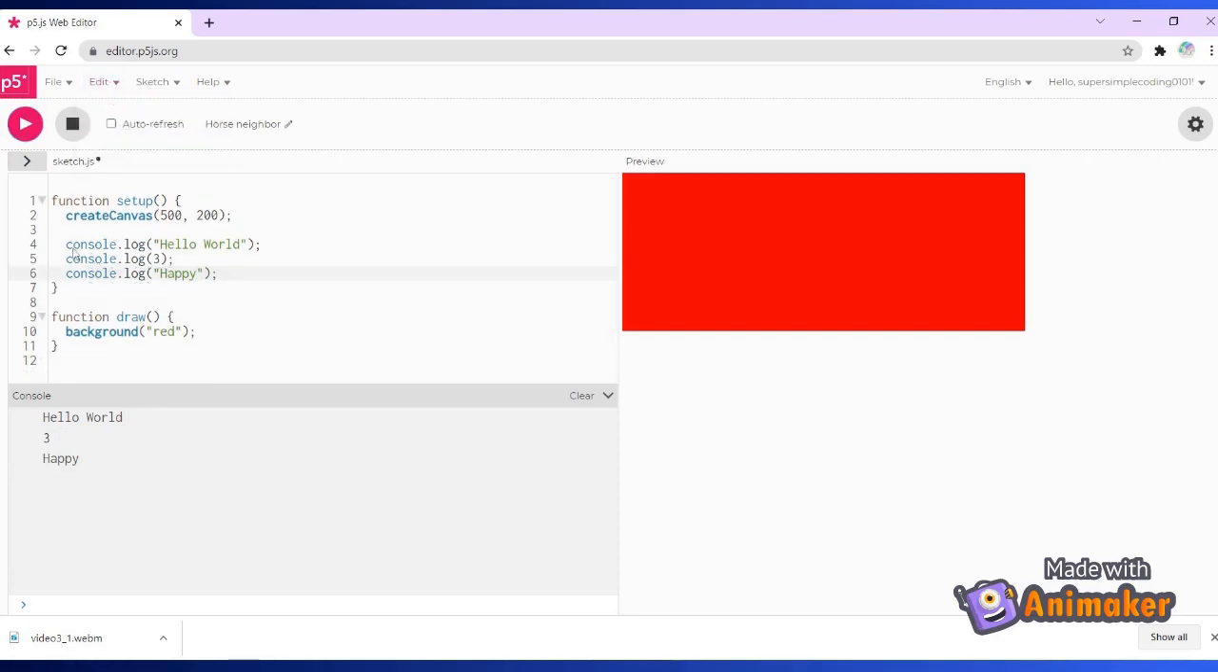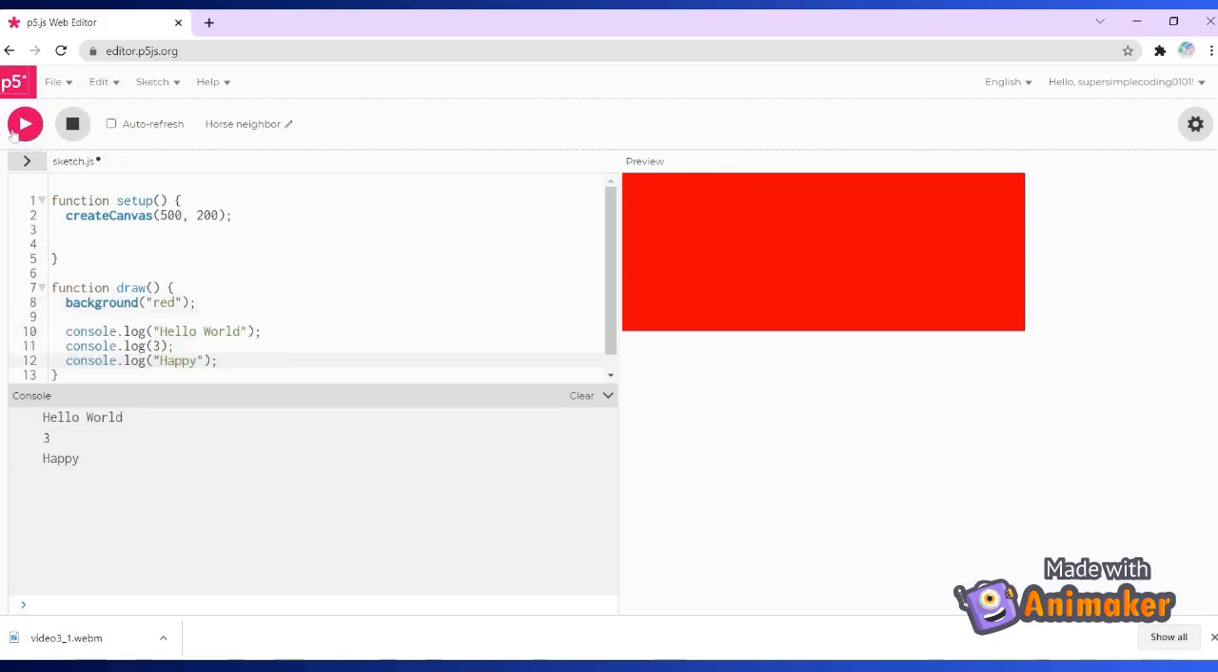Now let's place these 2 messages inside the function draw and click on play. Wow, what is happening over there? So many messages, but we just wrote it once, right? So this tells us the main difference between function setup and function draw. All the instructions written over here are performed just once, and the instructions written inside function draw are repeated again and again and again as long as the code is running.